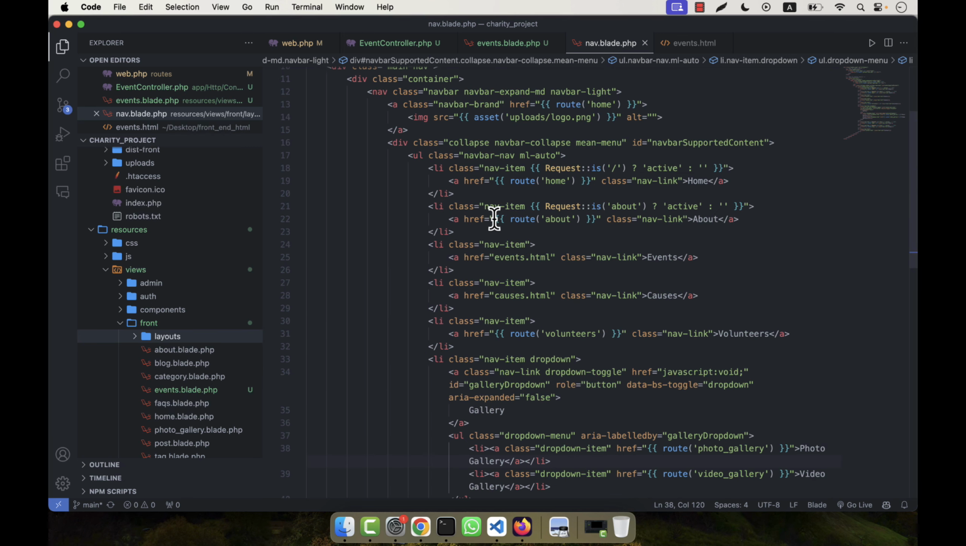My route name will be events. So events here, and here the request will be like this. I am going to copy and paste it here. If the request is event, then only it will be shown.